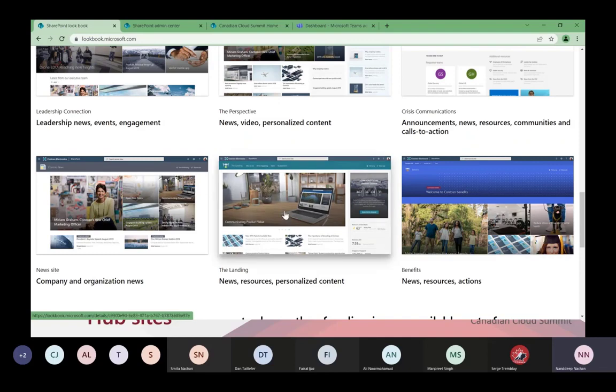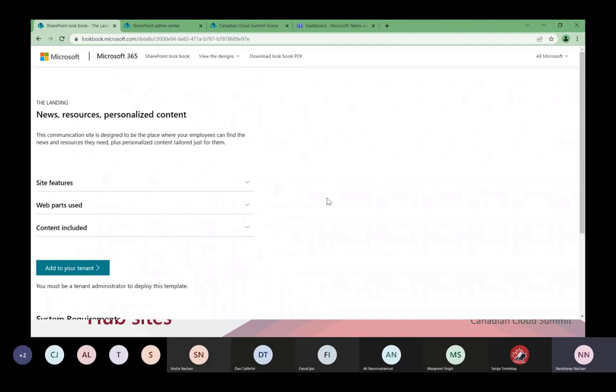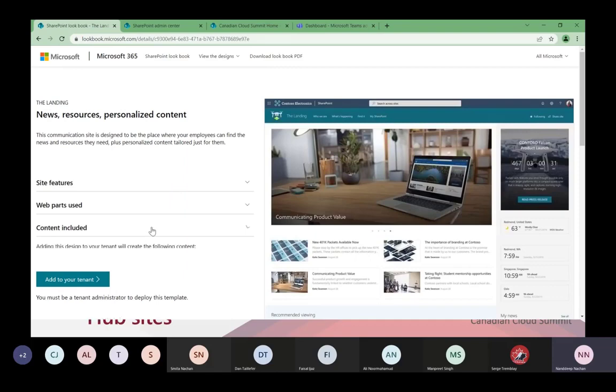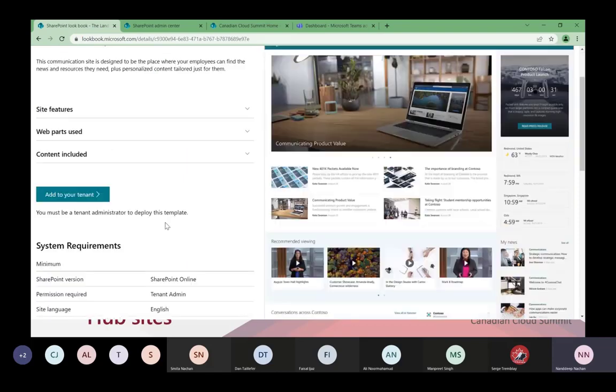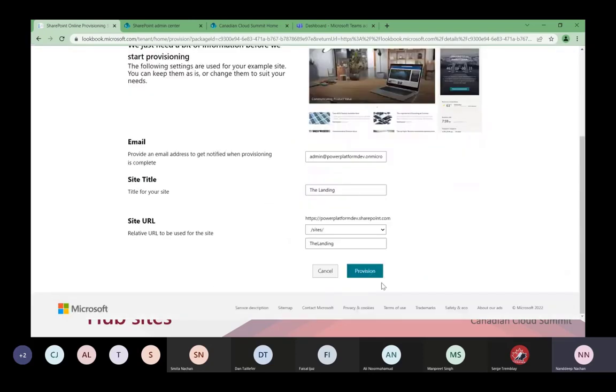It is a simple process. Just choose the template that you want, click on it, and it will navigate to the details of that template. From here, you will be able to see the site features, web parts, and content included in this template. Simply click on the button called Add to your tenant. This will take you to the next screen where you can define the title and the URL for that particular site. Then click on provision, and the site will be provisioned inside of your tenant.